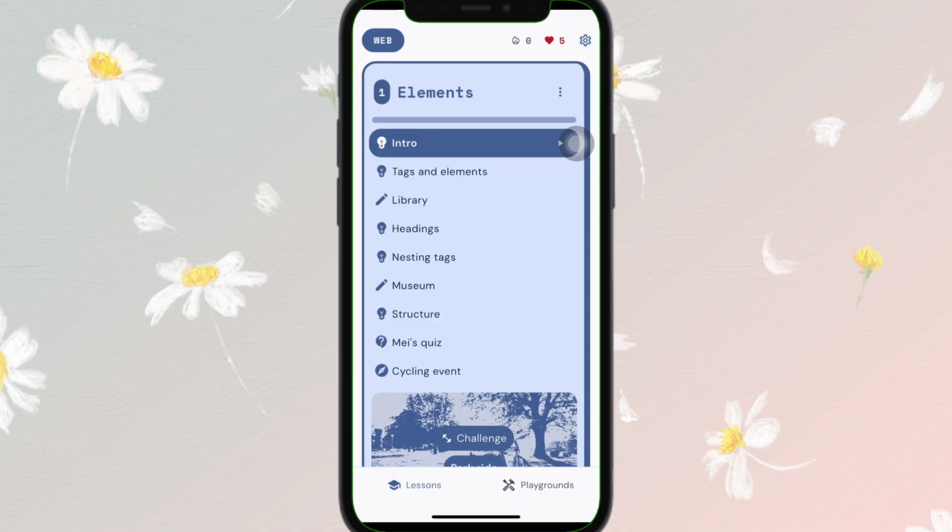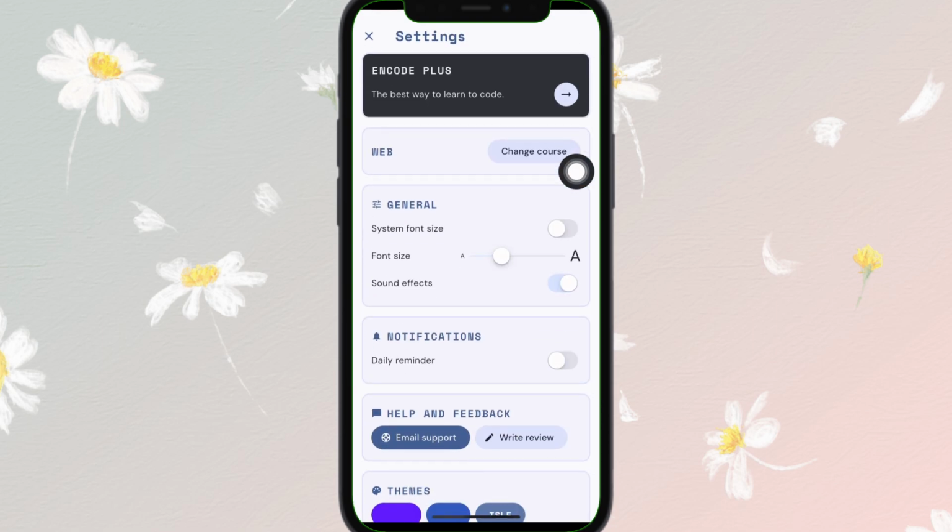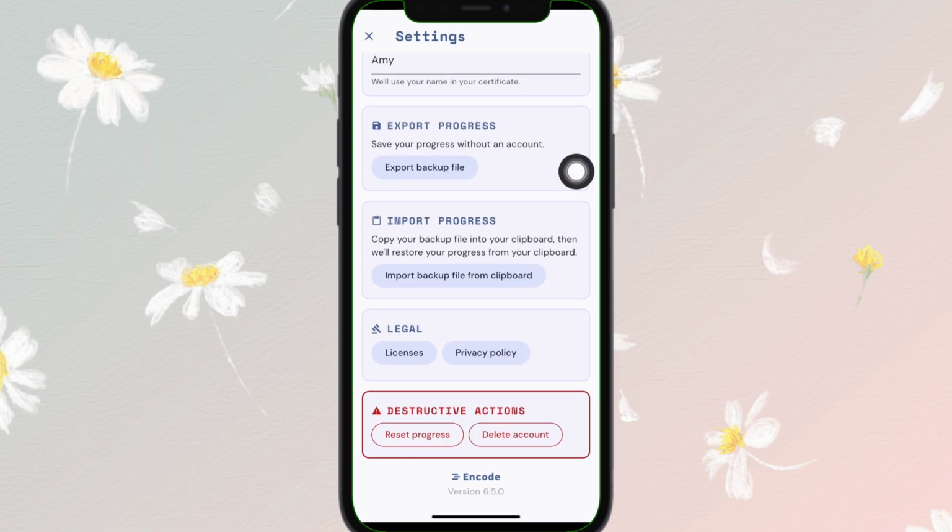Just like this. After opening it, you will find something like this on your home screen. Now tap onto Settings at the top right corner. Select it. Then scroll down and here you can find Reset Progress right here at the end.